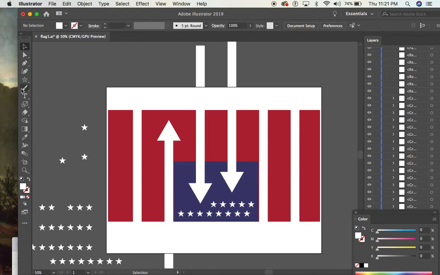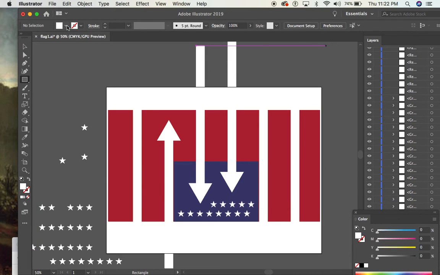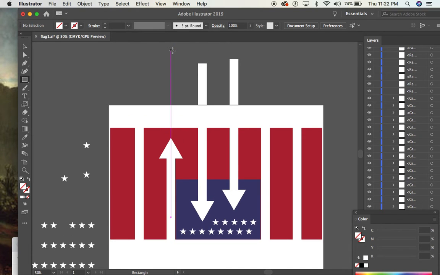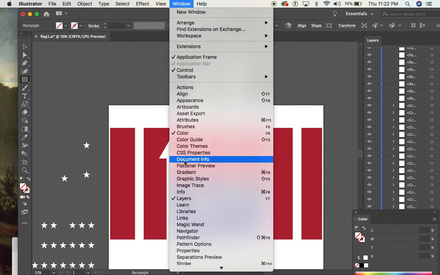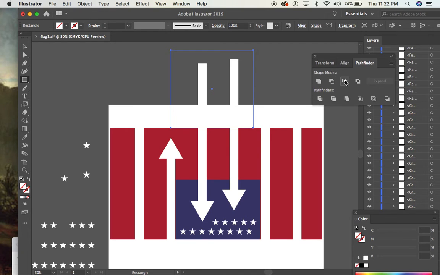I can also trim these up a little bit. I can go here to my rectangle tool. No fill, no stroke. I can take my rectangle tool and I'm going to go over this area here. Go to my Windows Pathfinder tool and the part that's over I can delete.